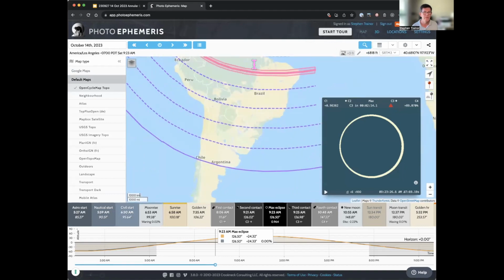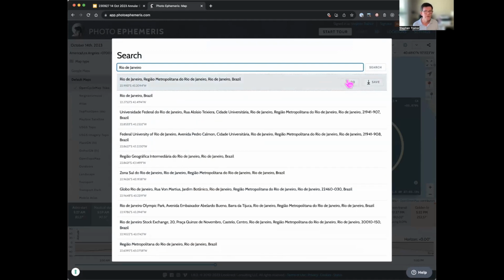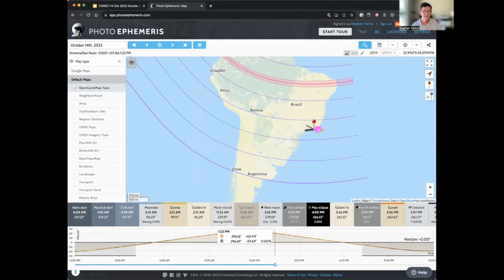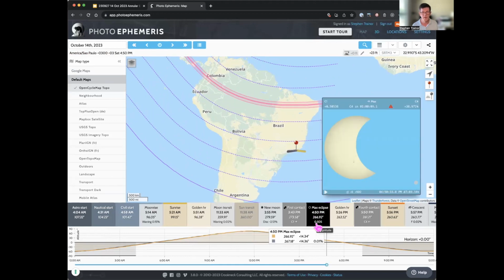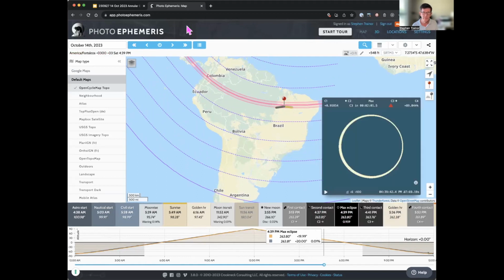Rio. We had a question for what can we see down in Rio. Let me just get this. There's Rio. So click Rio, and you can see that it's central line 80%, 60%. So I would expect that's going to be around 50%. In fact, it tells you right there in the timeline as well, a magnitude of 0.5. So you'll see a half obscured sun, and that's almost certainly going to be a plane ride to get onto the central path there to see something like that.